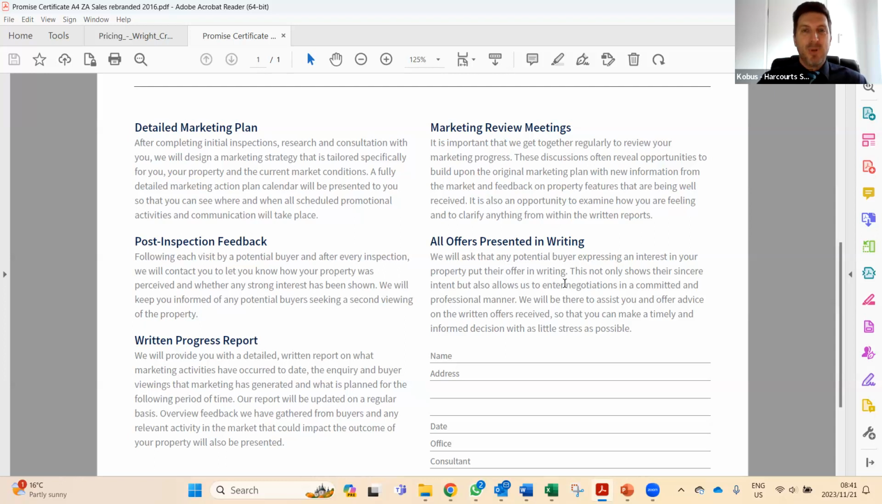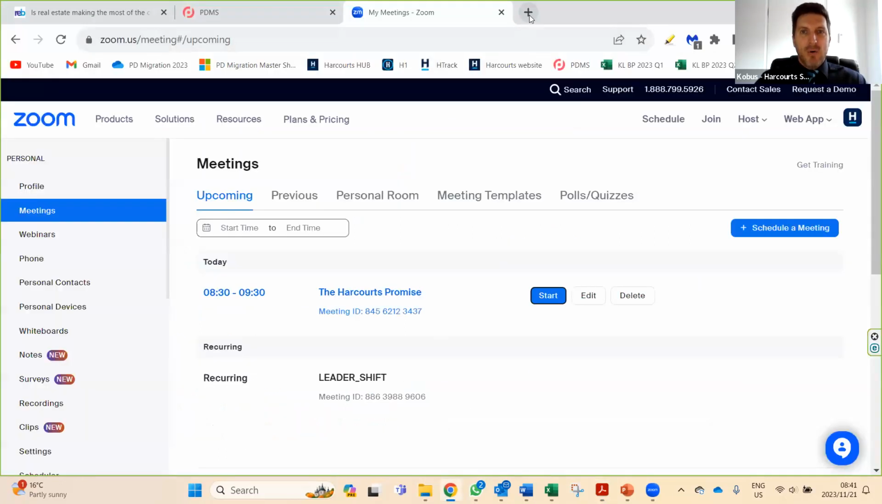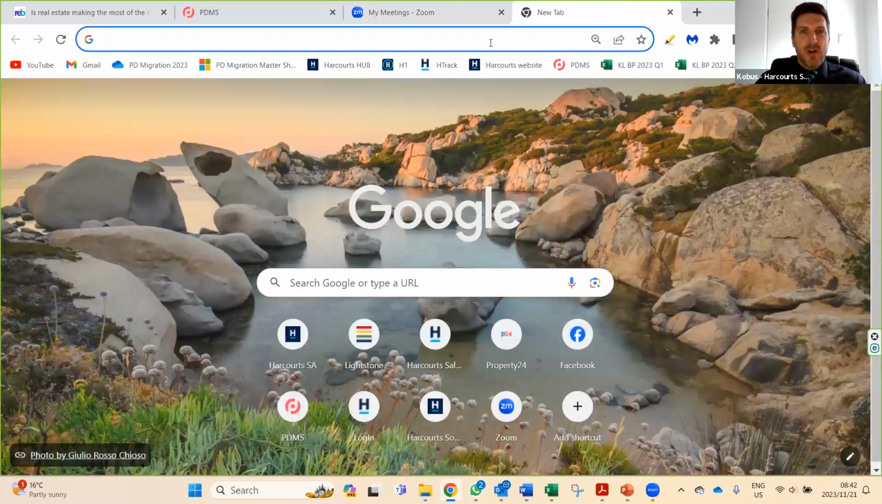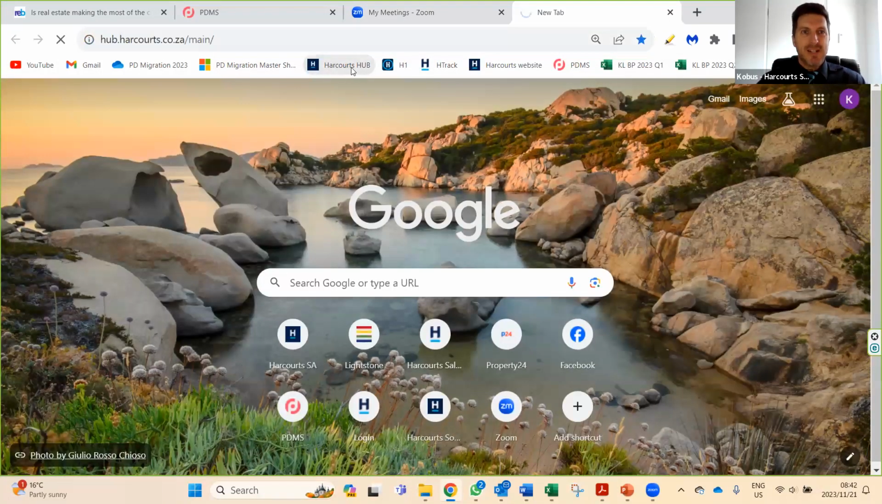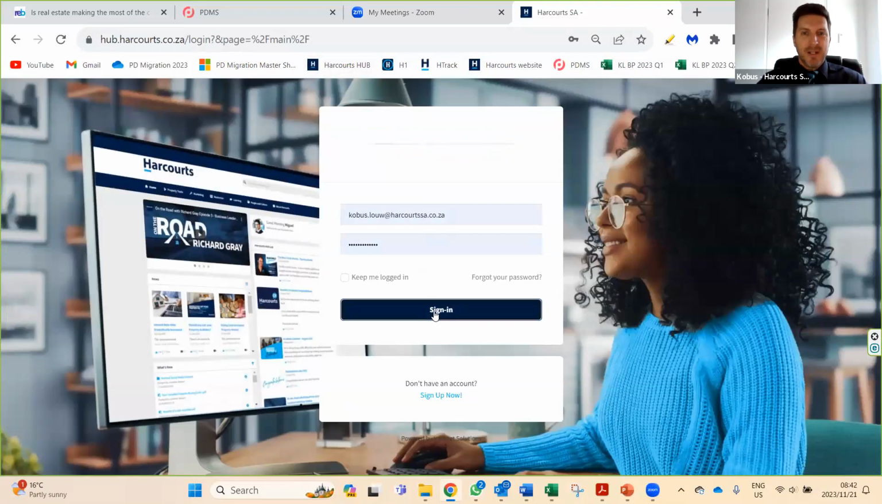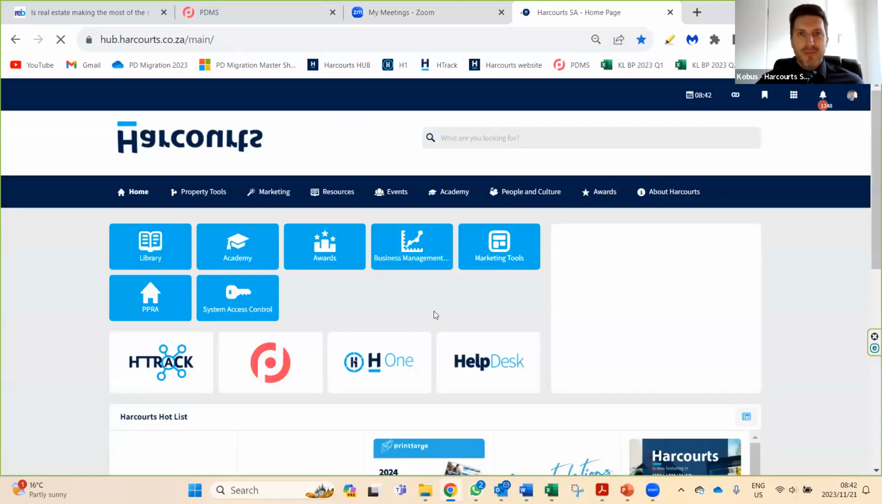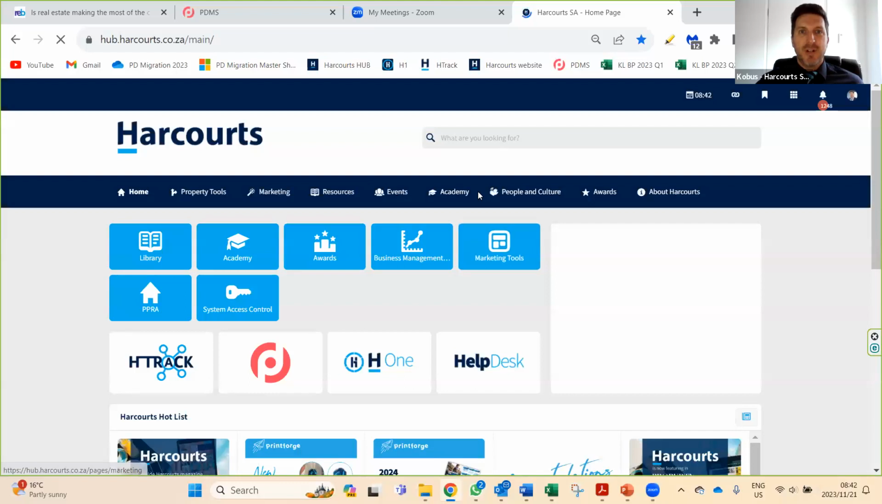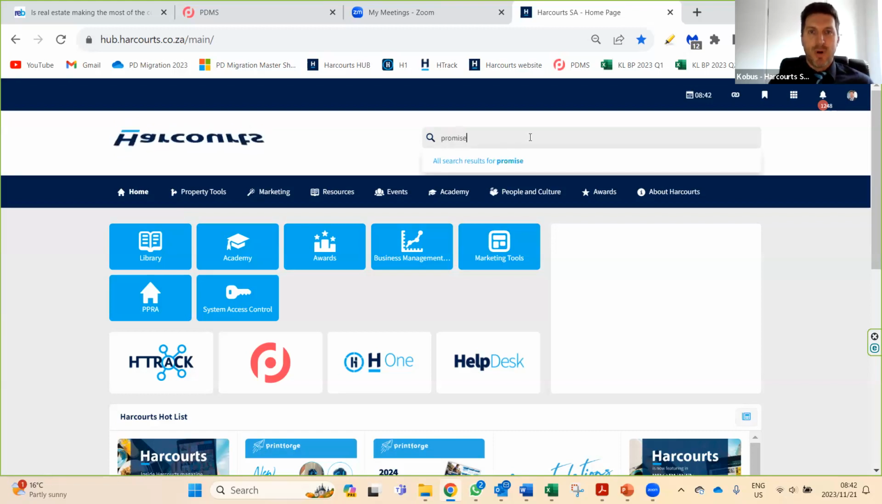Now, let me pull up a marketing plan and show you what that looks like. All of the promise elements can be found on the Harcourts Hub. As I go into the Hub, I'm going to show you where to find the promise elements if you don't know yet. You can either search in this little window, what are you looking for? And you can use the keyword promise.